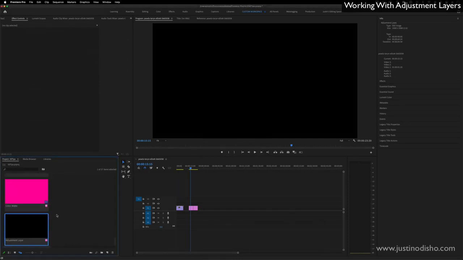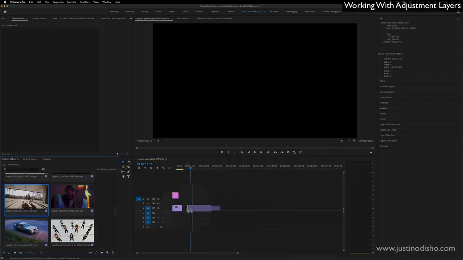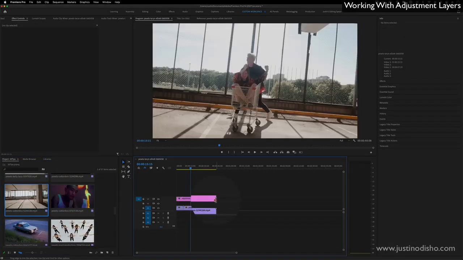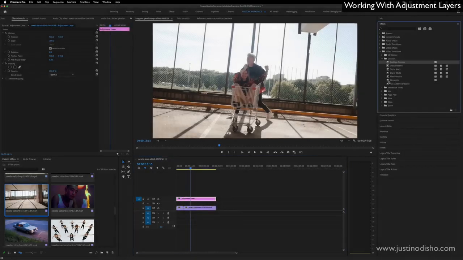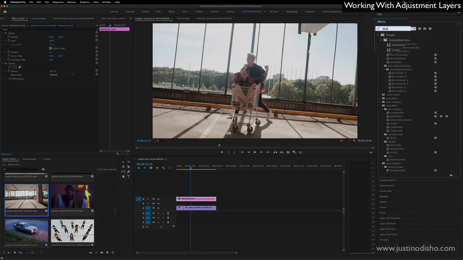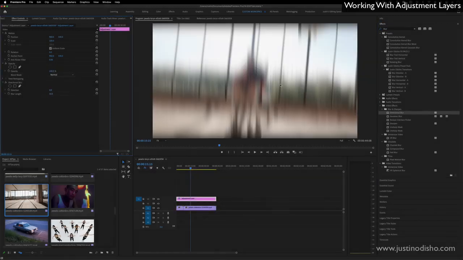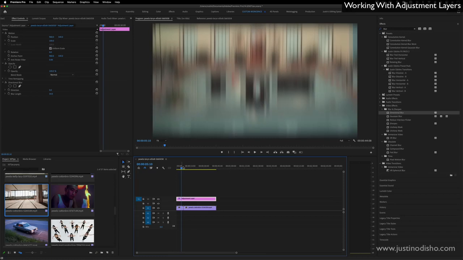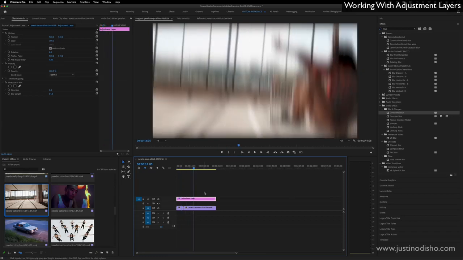What adjustment layers do is allow you to create certain effects that span over multiple clips. So for example, if I had two video clips on the track and I dragged an adjustment layer over top of both of them, and then I went to my effects panel and I added something like a blur, for example, let's just do a directional blur. Since this effect is on the adjustment layer, it affects everything that is underneath it. So adjustment layers are a really powerful tool, but a quick tip is that you can find them when you go to the project panel in File, New.